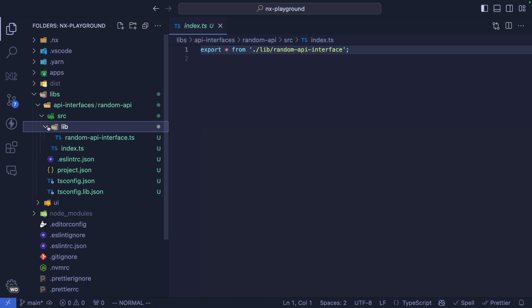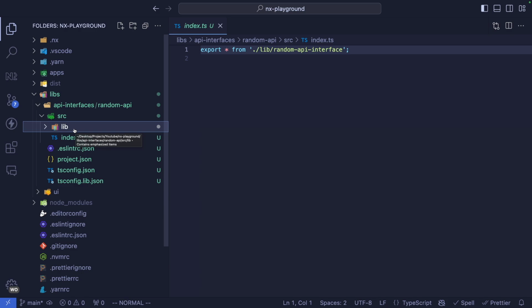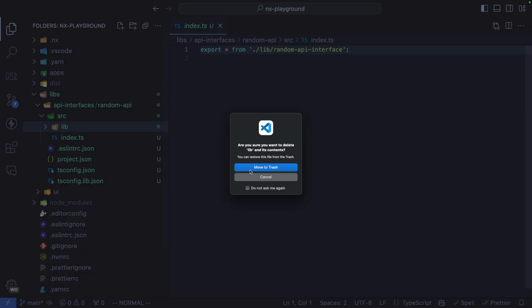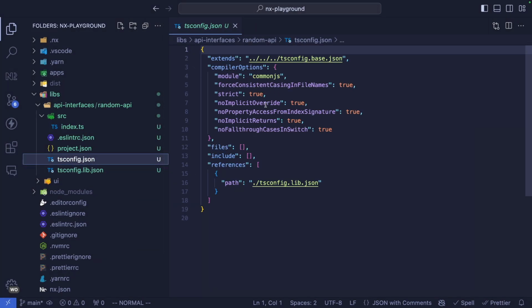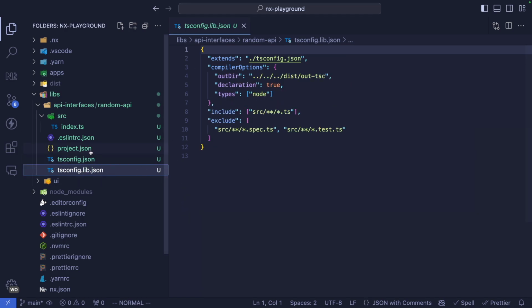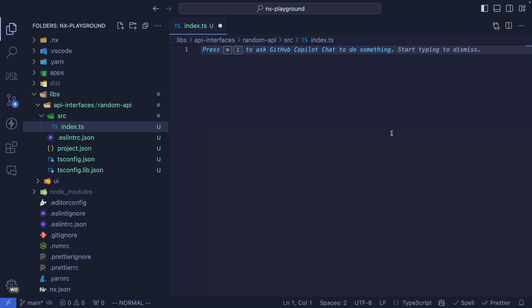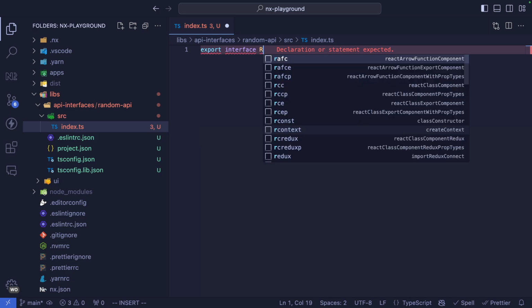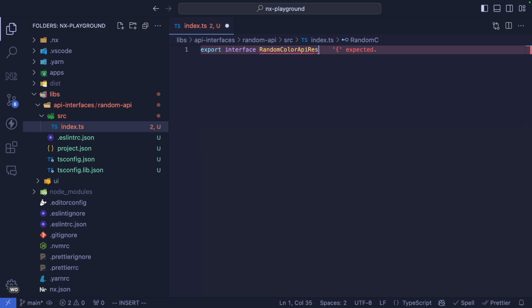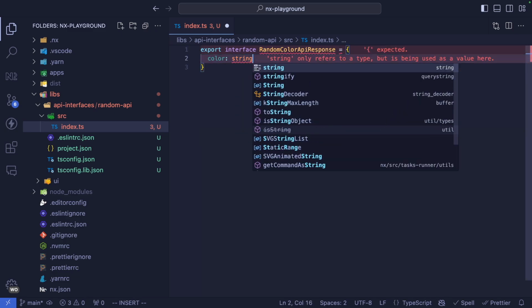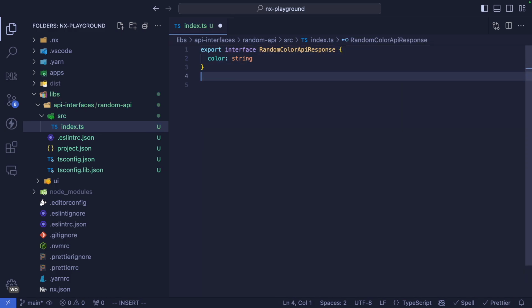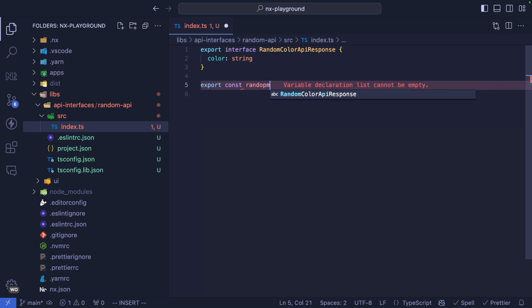We have the index.ts, we have a lib folder, but for this video we are going to export just very few things, so this lib folder can be removed. As you can see here, we have the tsconfig with this custom option, and we have the tsconfig lib. Okay, so what we are going to do now is open up the index.ts. Here we are first going to specify an interface, so export interface, and we're going to name this RandomColorApiResponse, with the property color equal to just a string. And also we are going to export a constant called randomColorApiRoute, which is going to hold the API route for the random color function. So we say it is /api/random.